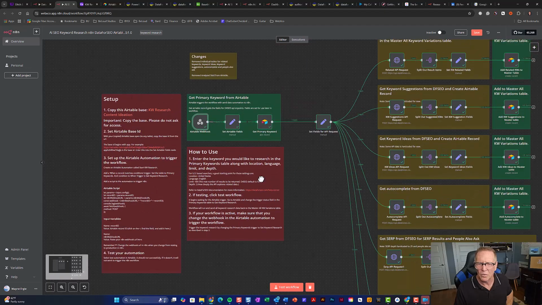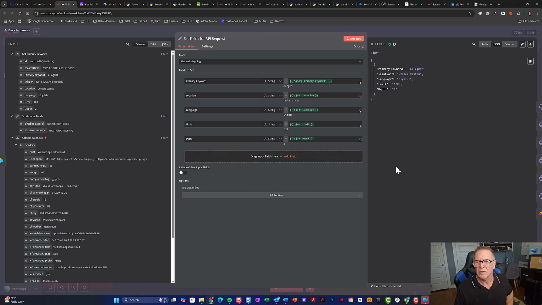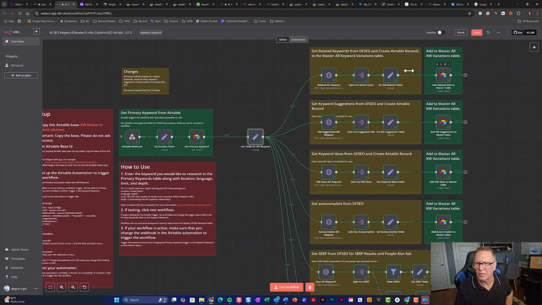So now we're moving along and we're going to the fields for the API request. So these are the fields that are used throughout. We're taking the primary keyword that came from that table. In our case, the primary keyword here is AI agent. We have a field for that. We have a field for the location, a field for the language, limit, and depth. So these are all the bits of information that were in the Airtable table, and they've now been set and will be used throughout the workflow, throughout each one of these different sections.